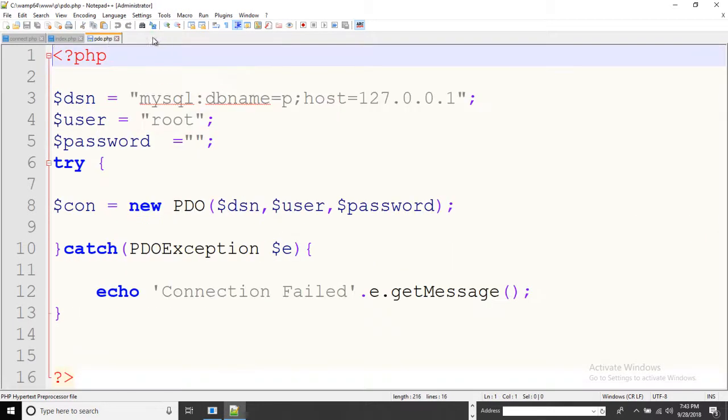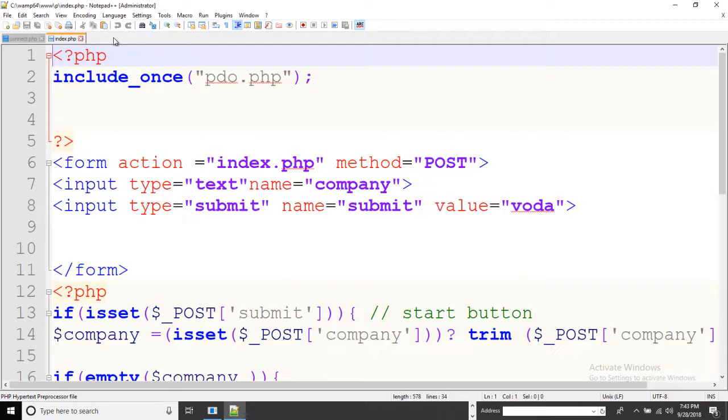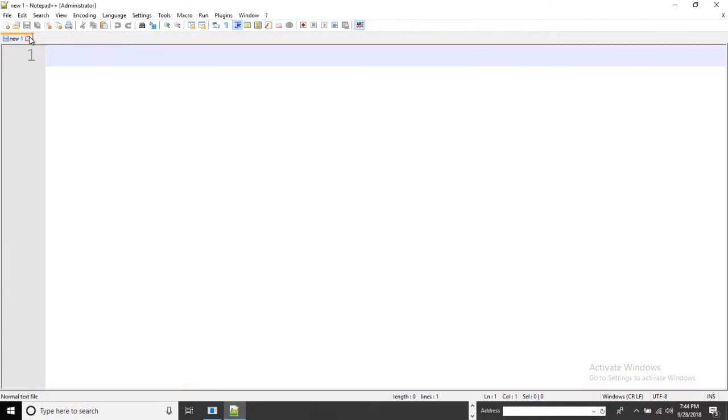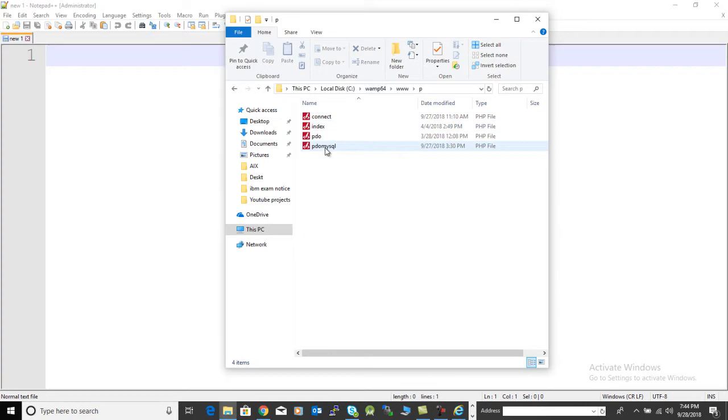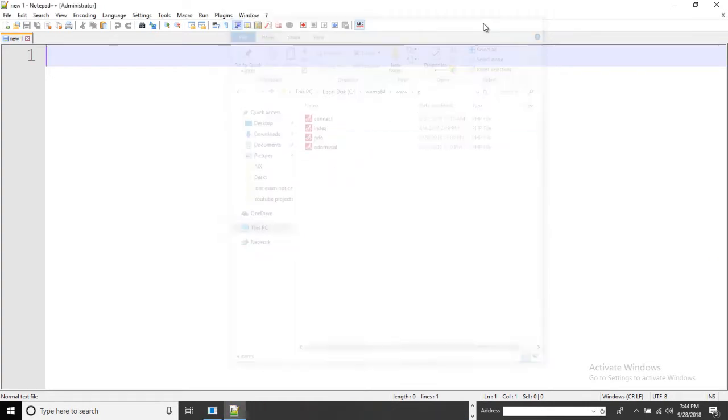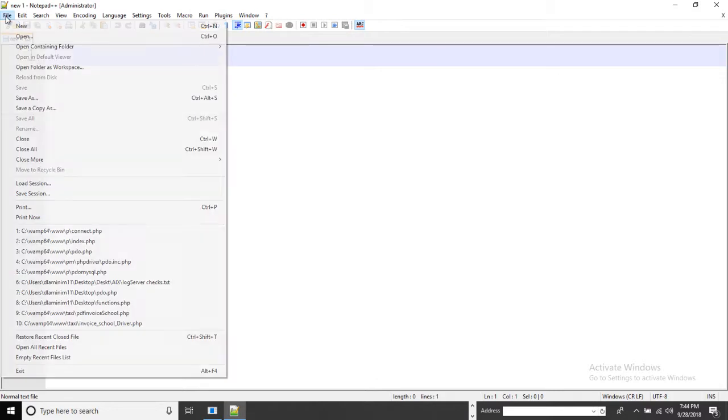Cancel, something didn't go well here. PDO. Okay, let's test why this is happening. Go in here, go to the directory, check in P. The file was not created. I wonder why. So anyway, let's try again.